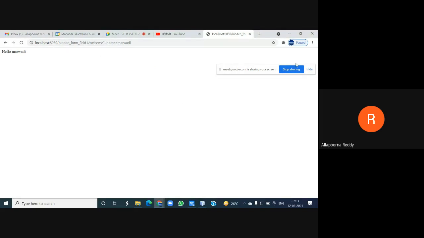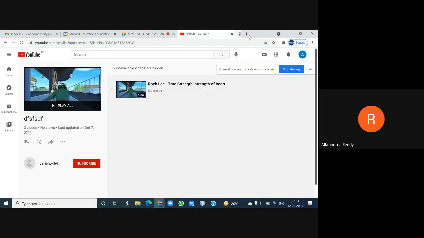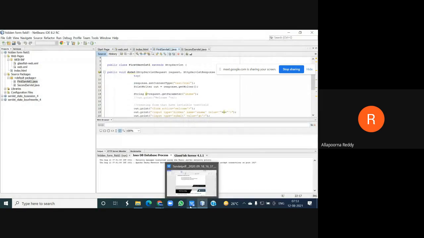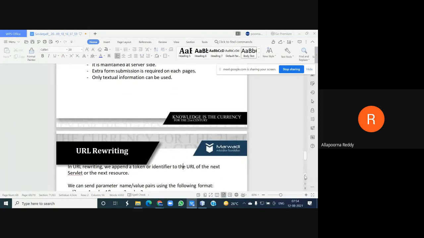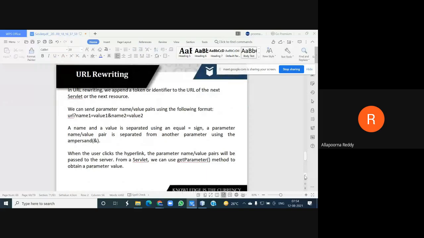So this is what we had. The second mechanism, what we call as what? Hidden form field. Now, coming into my third mechanism, URL rewriting. So what is the meaning of URL? You know, it's a web URL address, but it's nothing but uniform resource locator, right? And rewriting means we are giving, or we are appending some additional values to your existing URL. That may be done after your next URL or next resource which you have mentioned in your address. How we need to apply, we can see all these things.